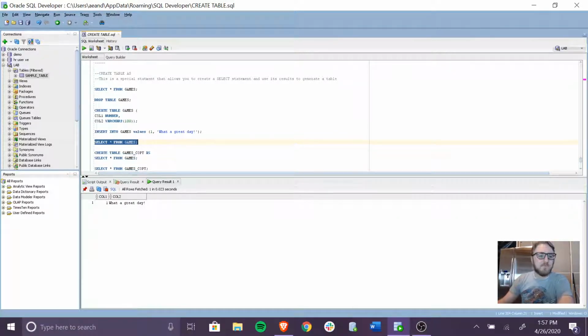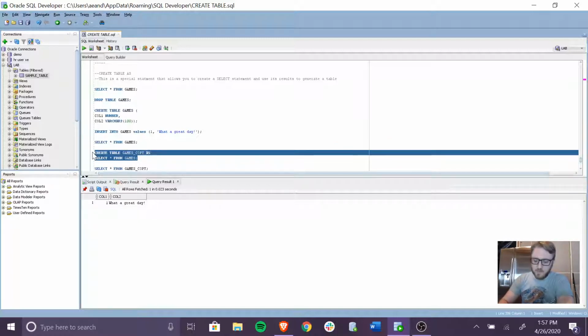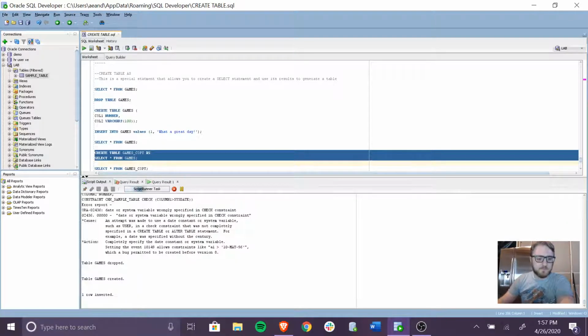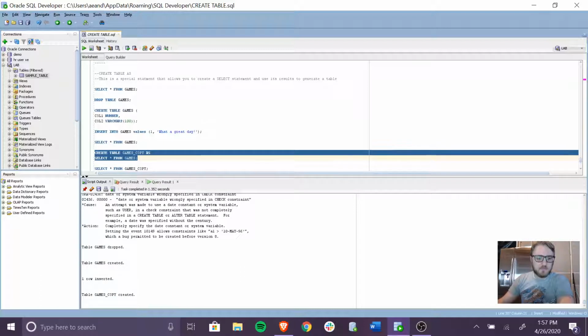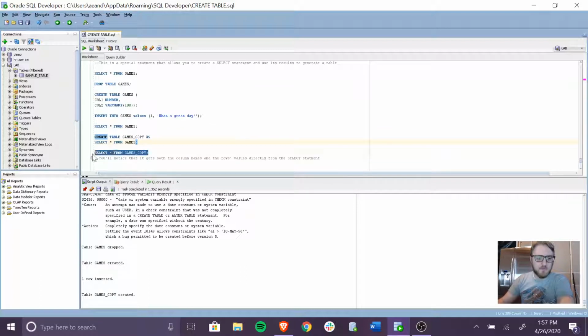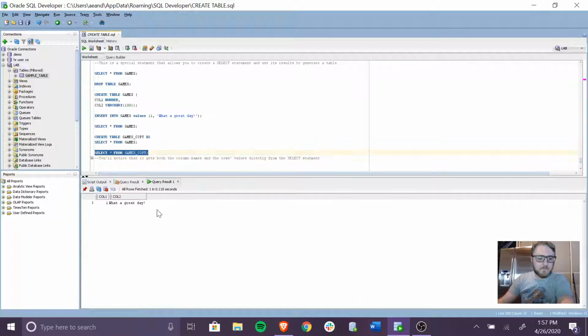So now if we select everything from games, you'll see we have one row of 1, and what a great day. So now if we create a games copy table, and we say create table as, and then we use the same select all statement from games, it'll actually create a games copy table and fill it in with what we have down here. And to prove that, let's select all from games copy, this new table that we just created. Boom, what a great day, and 1, just like we saw.